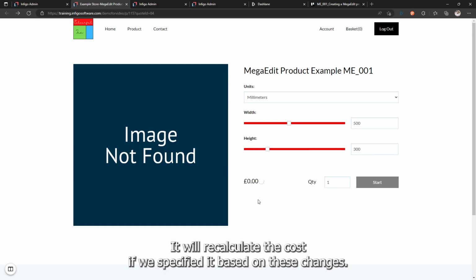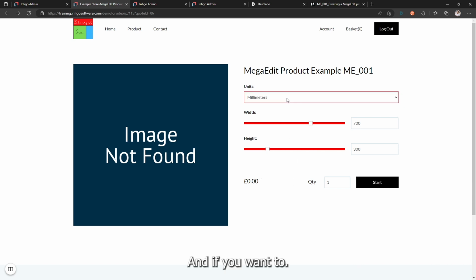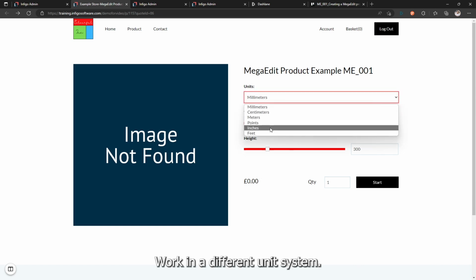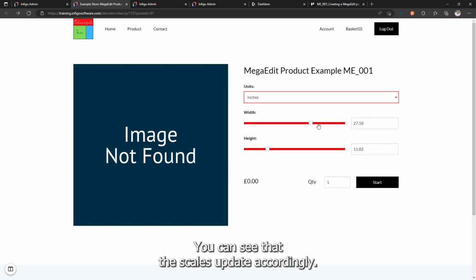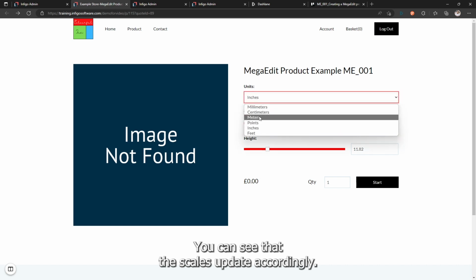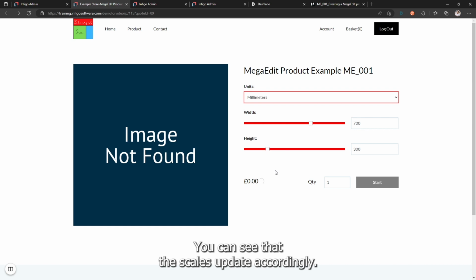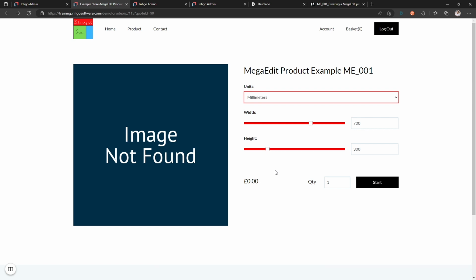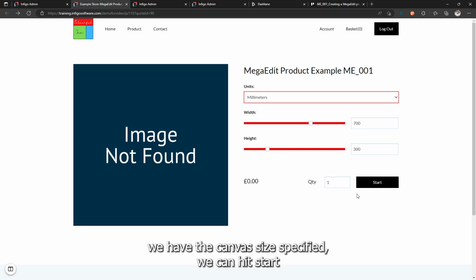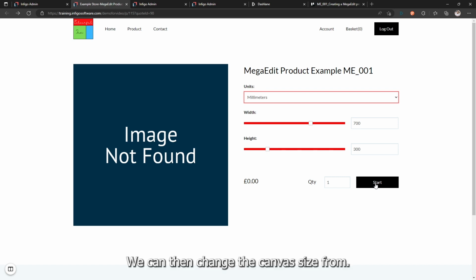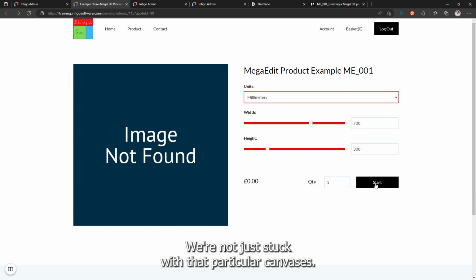So I have a direct choice of those. It will recalculate the cost if we'd specified it based on these changes. And if you want to work in a different unit system, you can see that the scales update accordingly. And then once we have the canvas size specified, we can hit start and that will load the MegaEdit editor with that canvas size. We can then change the canvas size from within the editor itself. We're not just stuck with that particular canvas size then. This is just a starting point.